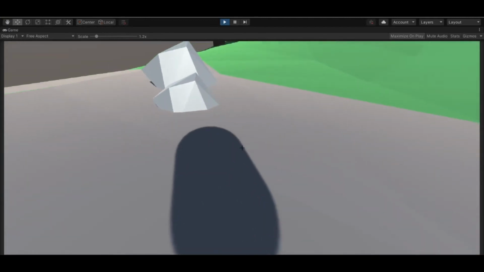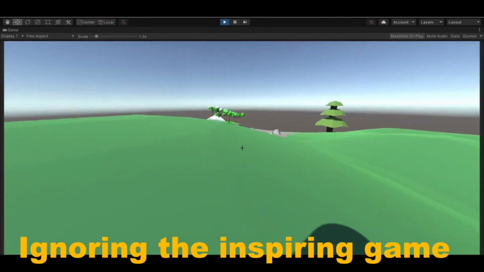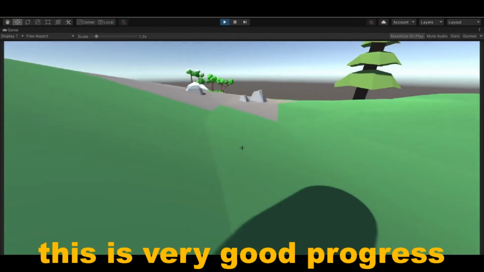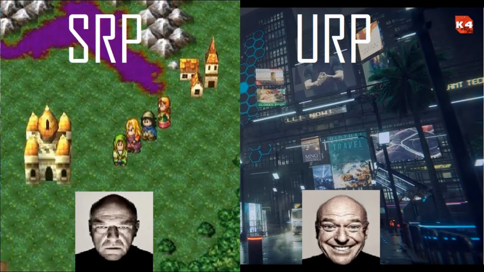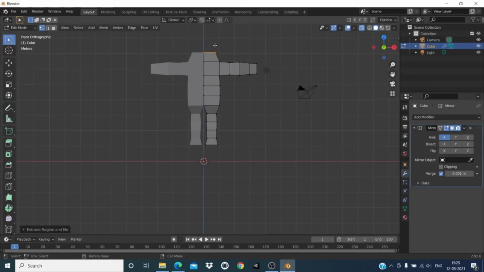Hold up. Ignoring the inspiring game development music right there, this is very good progress. Obviously I haven't done any graphical stuff yet. Later I will be upgrading this whole project to URP, which is a better render pipeline than the standard one, and it allows a lot of good graphic stuff. But right now we need something more important, enemies.